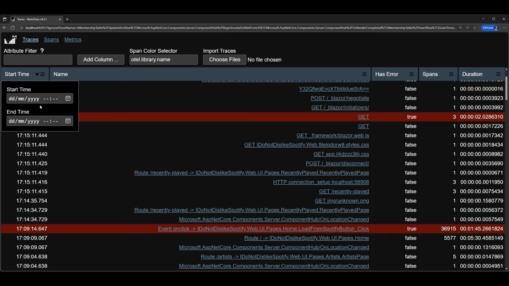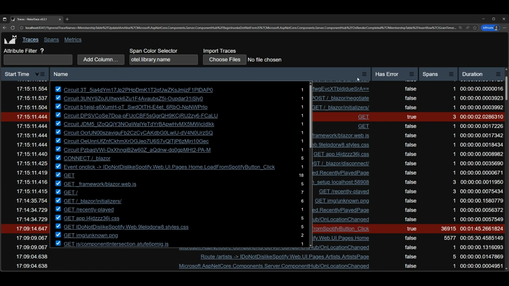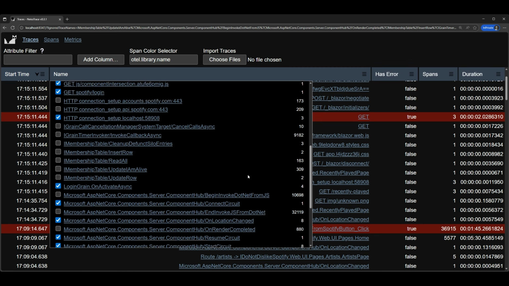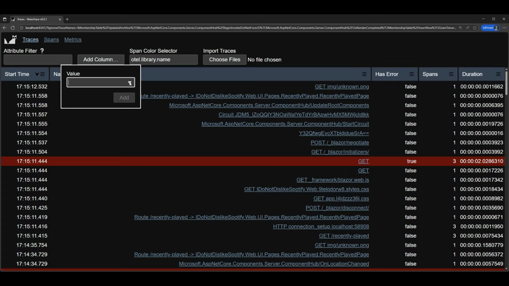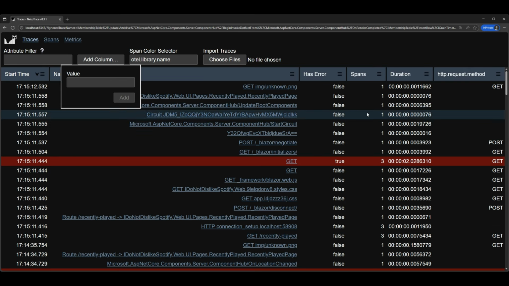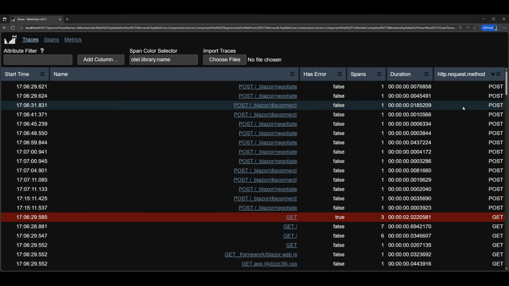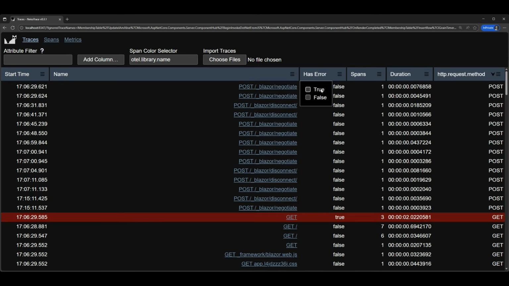You've got your start time here, where you can specify a start and end time to filter things down to. The names of the individual root level spans of all the different traces. You can also add in extra columns if you want to see them. These are all the attributes that are on the root spans of every trace. HTTP request method, I guess, add that in. We get a nice lovely column that you can order by. So these are all the POST ones. You can filter by duration, min and max, the number of spans that are inside of it, and whether or not there are any errors inside of it.